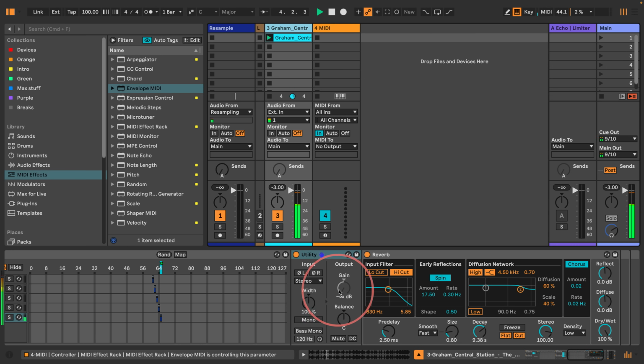Beautiful. Can you see what's happening there? I'm just killing the volume as it goes in and just leaving this decay.